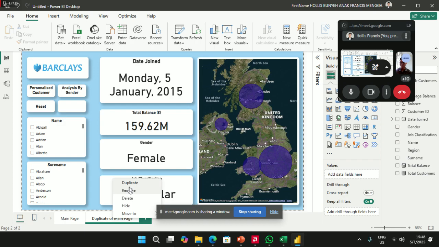Action, did I, yeah. Oh yeah. So this is the button. Click and control. Yeah, click and control. Click and control, and it goes to personalized customer. Okay. So you go to main page, click and control as well.